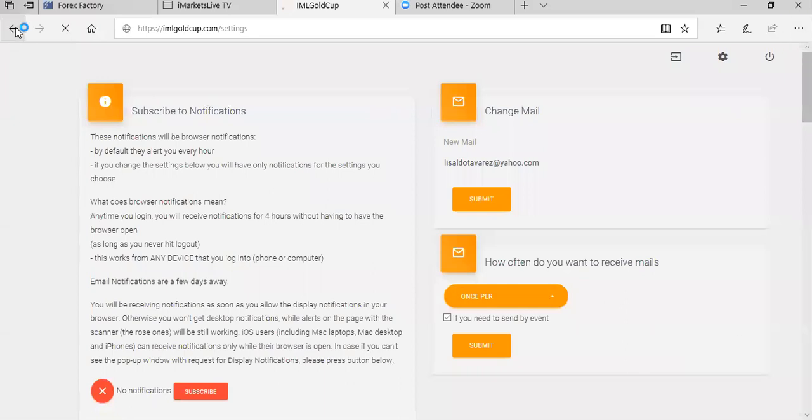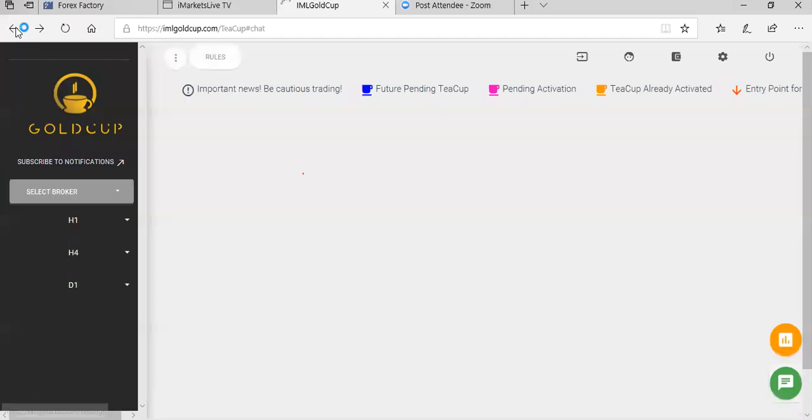So now let's go back to our screen. Now here it's going to say select broker. Sometimes depending on the broker, it could be off. You can pick as many brokers as you want for the notifications. We're going to make a video on how to unsubscribe from the notifications. So that should be up by tomorrow.